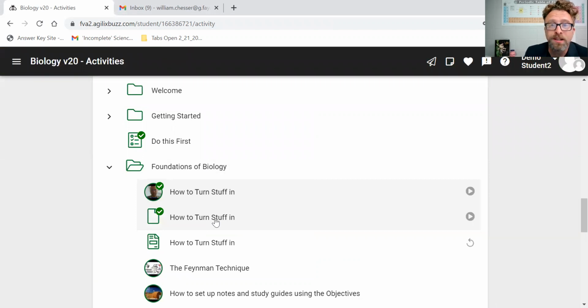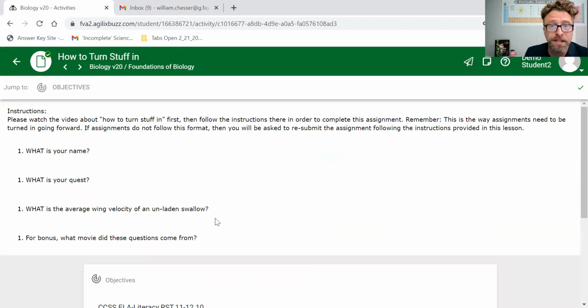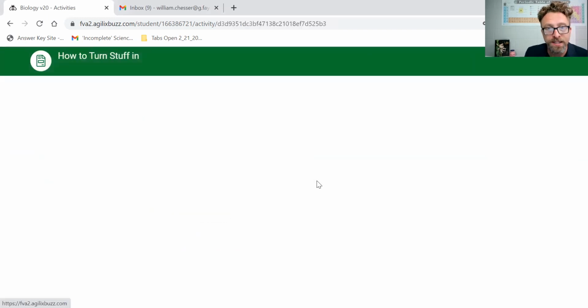This is the actual assignment. Sometimes the assignment instructions will actually be found in Buzz. You'll see that as you're going along, and that will make sense, like in the lesson itself. In this case, here are the assignment instructions. You're going to need those because I'm going to teach you how to use them right now. And lastly, we have the actual place where you turn things in.